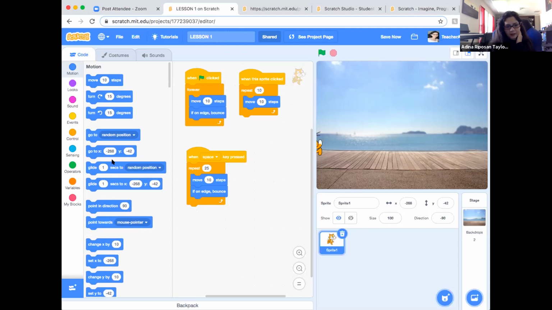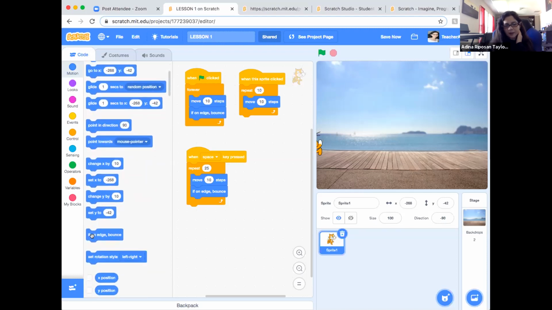We find it here. Here it is, "if on edge, bounce." And I will add it after "move." So what is this sprite going to do? It's going to move 10 steps, and if on edge, bounce. If it didn't reach the edge yet, it will keep going, again and again. Then eventually it will reach the edge and it will bounce back.